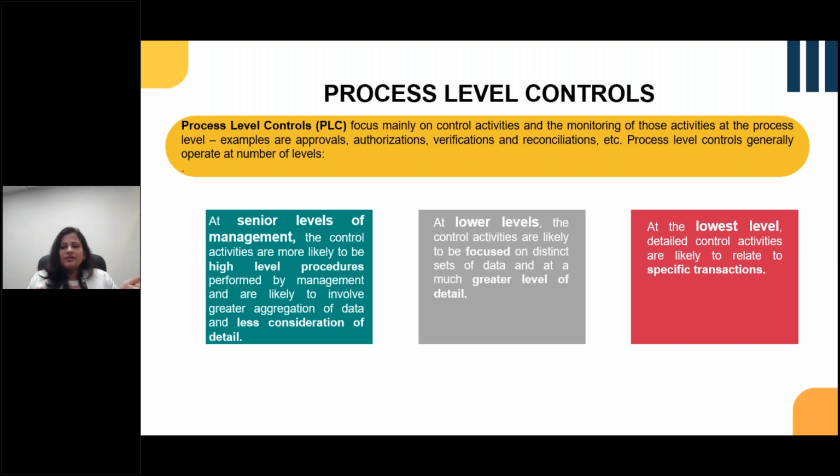They operate at multiple levels, obviously. While ELC is here, you could have process level controls at various levels below it. At senior management levels, you're looking at high level procedures. They involve aggregation of a lot of data and a certain element of judgment. There is less consideration of detail; it's more of a higher level decision making. So not at ELC, but a level below that. Your strategy process, for example, could fit for senior management.